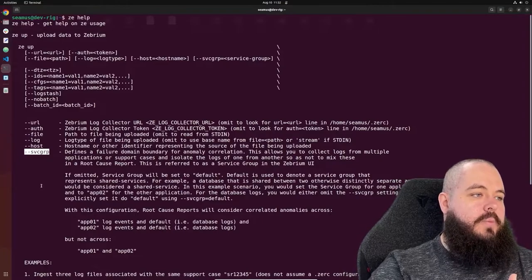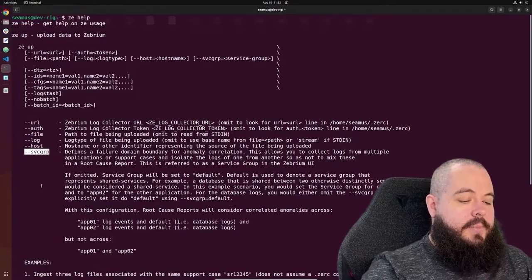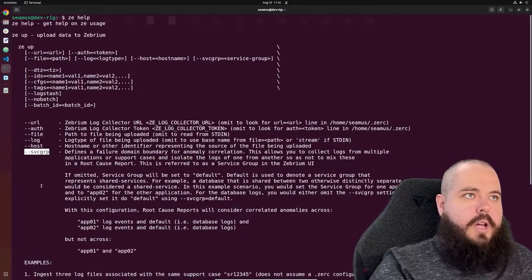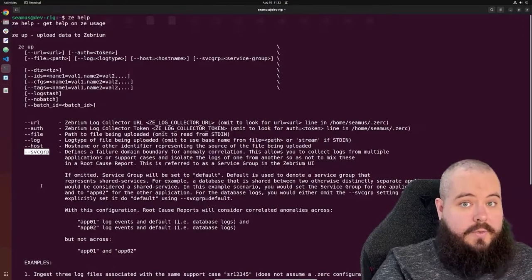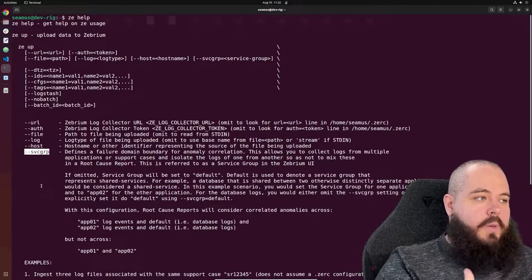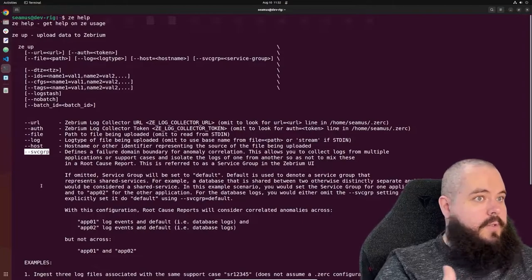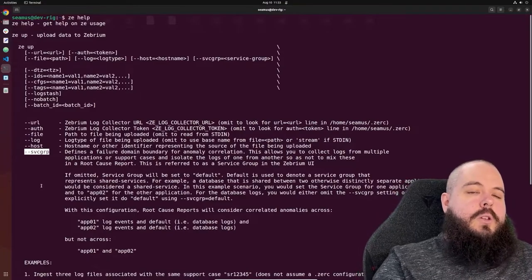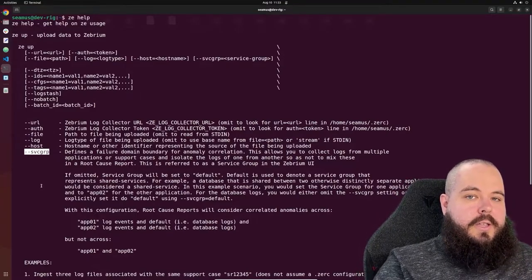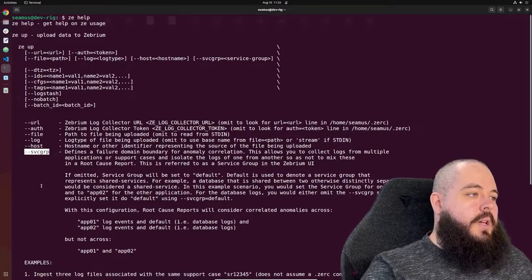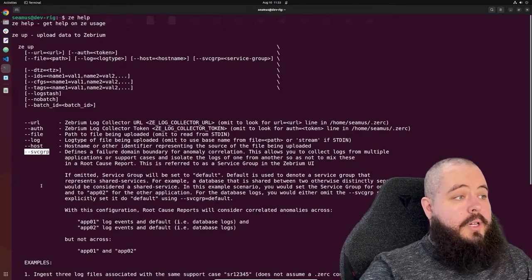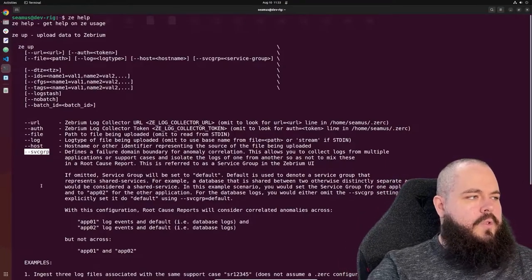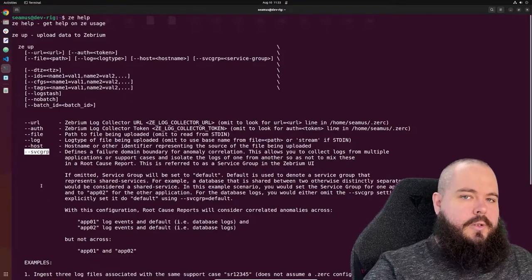And then service group is a way to keep track of what app actually generated these files. So we call these failure domain boundaries. If you have application A and logs from application A have absolutely nothing to do with logs from application B and vice versa, then you can just assign application A a service group A and application B a service group B. That way, if you're keeping logs from both in Zebrium, Zebrium won't be trying to draw correlations across these logs that don't have anything to do with each other. So in my case, I actually have a couple of different apps that I'm going to upload logs from today. So I'm going to use service groups just to track which applications these logs are from.